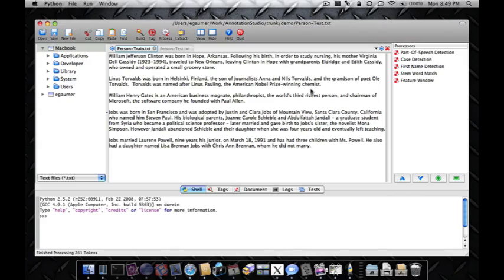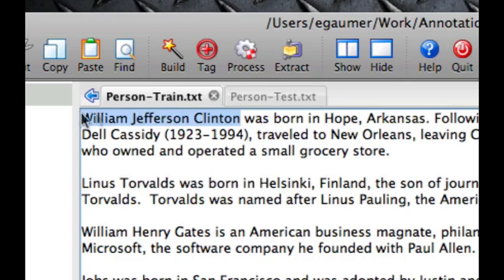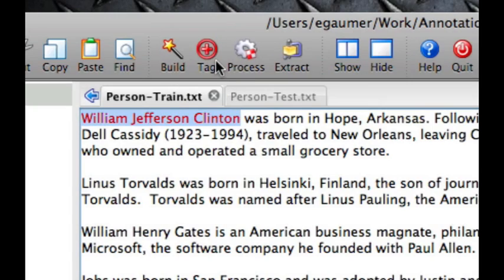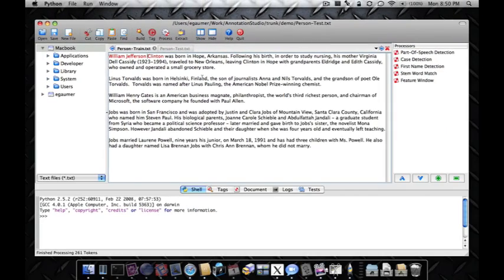Labeling our training examples is simple. All we do is highlight the text we want labeled and select the tag item from the toolbar. Once the word or words have been tagged, their text will appear red to indicate that they've been labeled. We can continue labeling our examples by repeating this process over the entire training document.